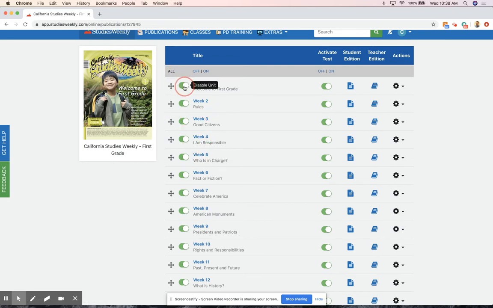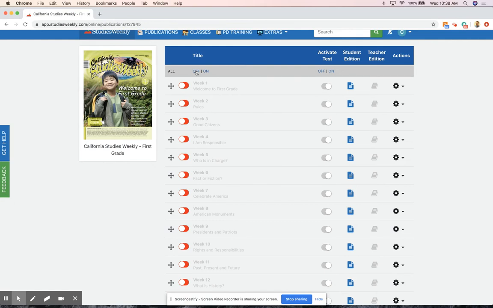Right here, I can turn individual weeks on or off, or I can turn all of them on or all of them off, and maybe just enable the week that I want my kids to look at. This is good because sometimes you do have kids that will like to go ahead. There's some coins that they can earn. And so this prevents them from going ahead and just focusing on the week that you want them to focus on.